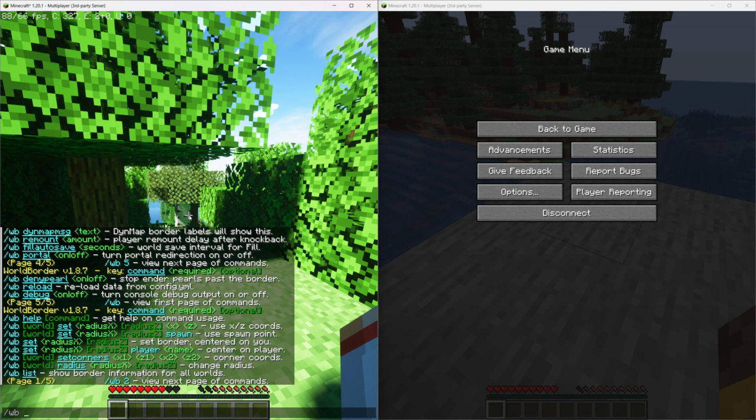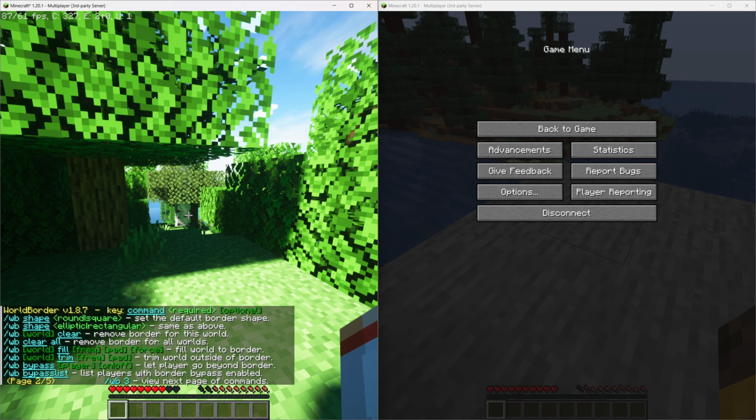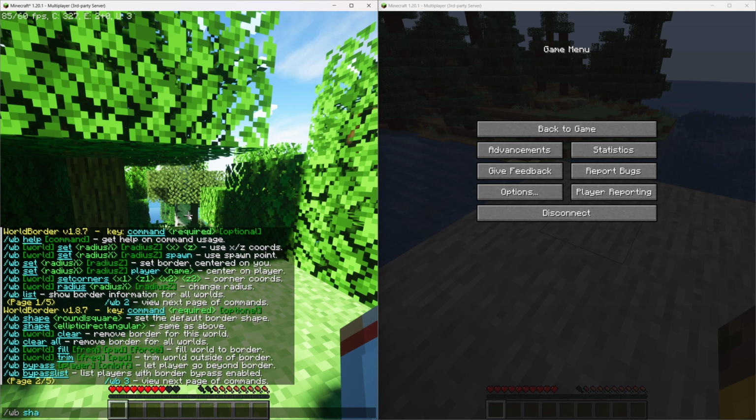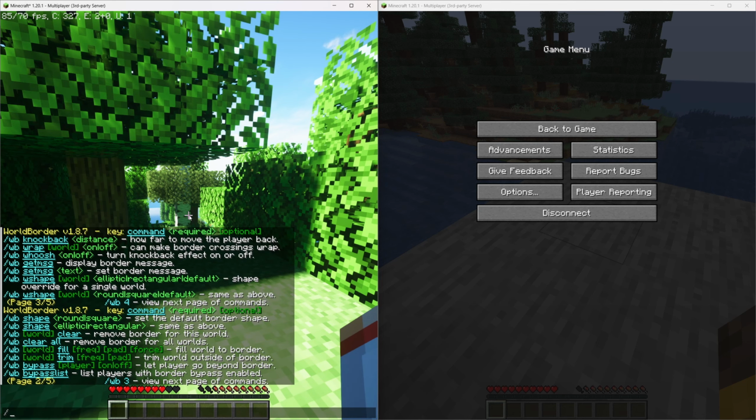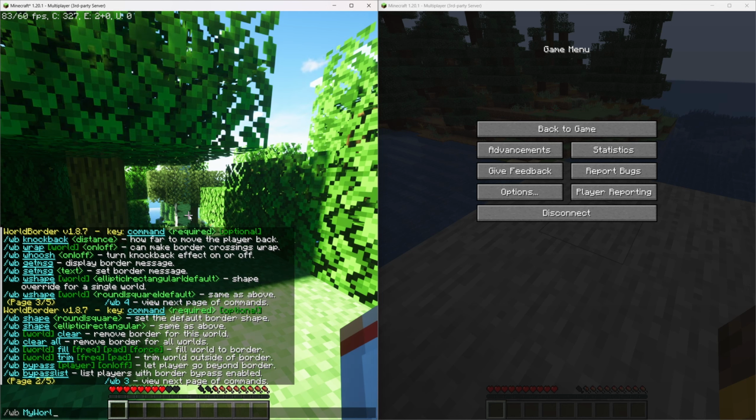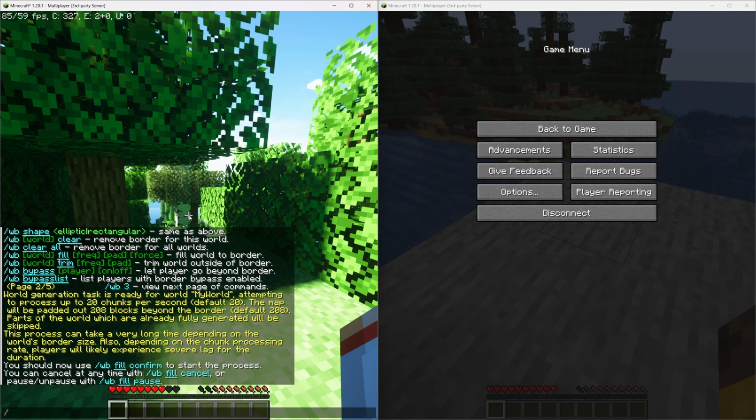What I want to do is change the shape. So I'm going to say WB shape, and then let's do round. And it says the default shape for all worlds is currently set to round. So now let's actually fill up the complete world. Let's do world border, my world, and then let's do fill. As you can see, it says fill world to border, and we need to confirm this. This is a pretty heavy action.